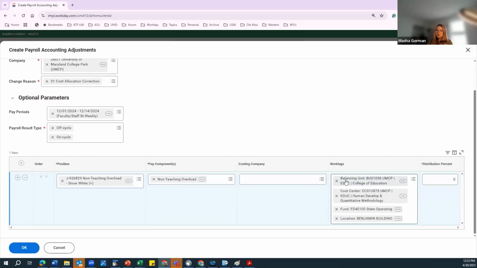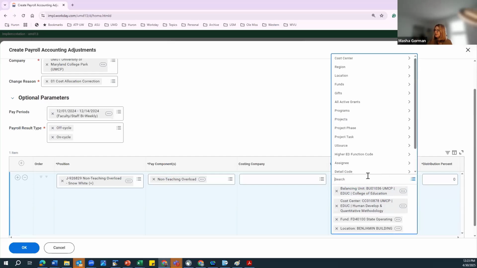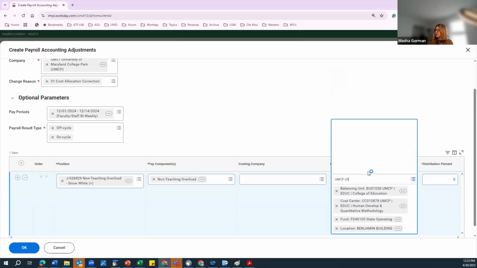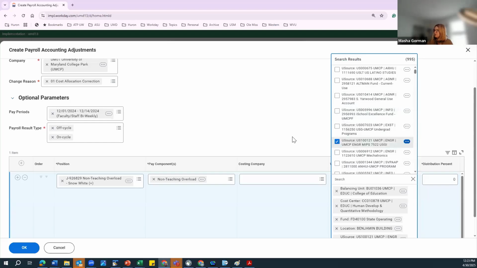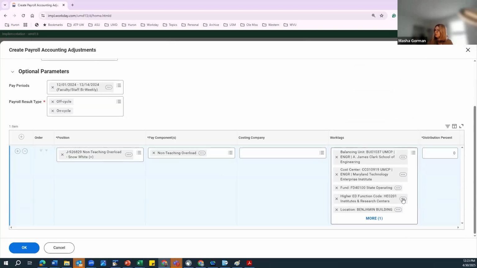What you need to do is select your driver work tag, and that driver work tag is going to drive all other work tags. Those work tags will change. So what I'm going to do here is, let's say I want to select UMCP uSource. I just select one because it will take forever. I'll just take any one right now. I'll take this uSource, just for demonstration purposes.